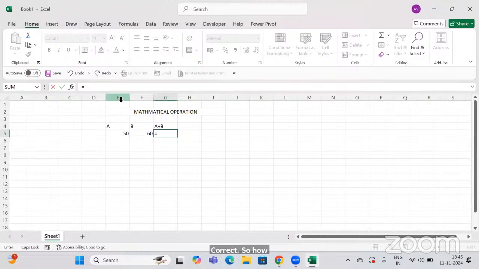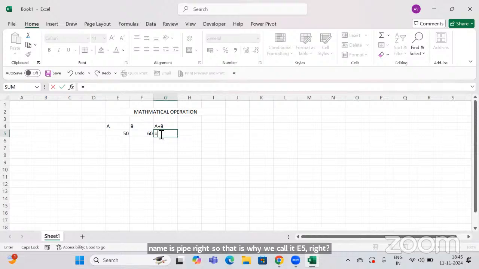So how do we get E5? The column name is E, and the row name is 5. So that is why we call it E5. Directly you can write E5, and it will be highlighted. Another way is you can click on it.